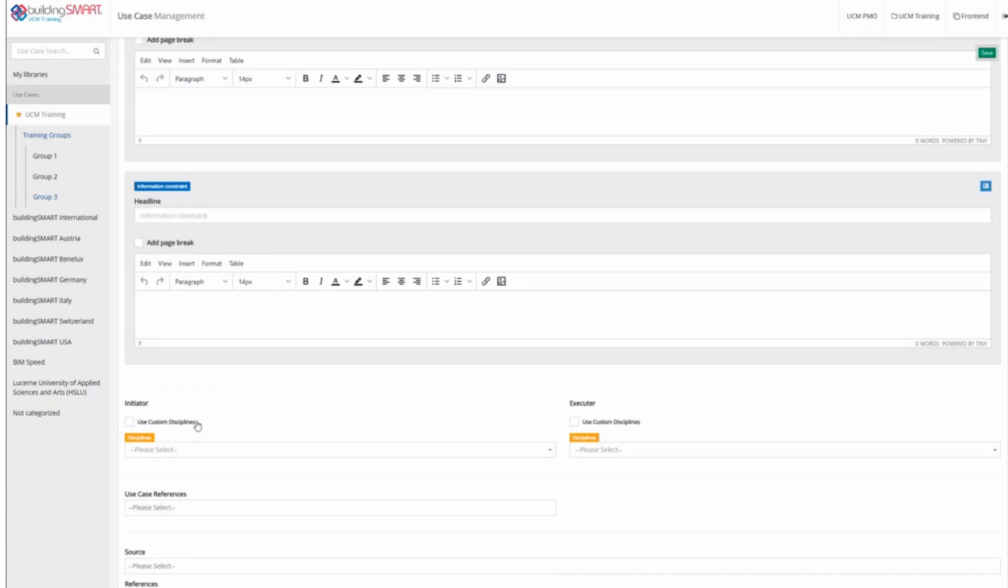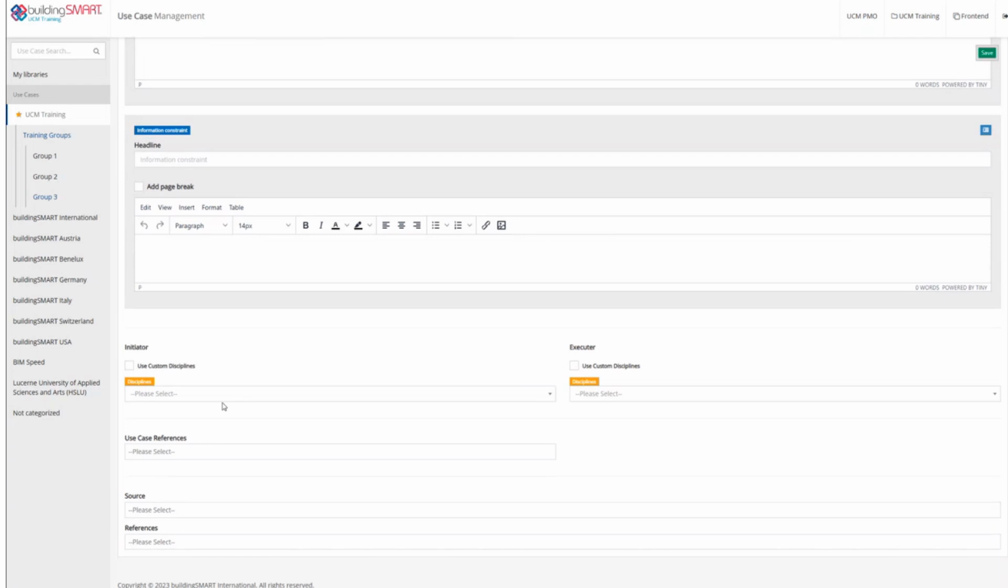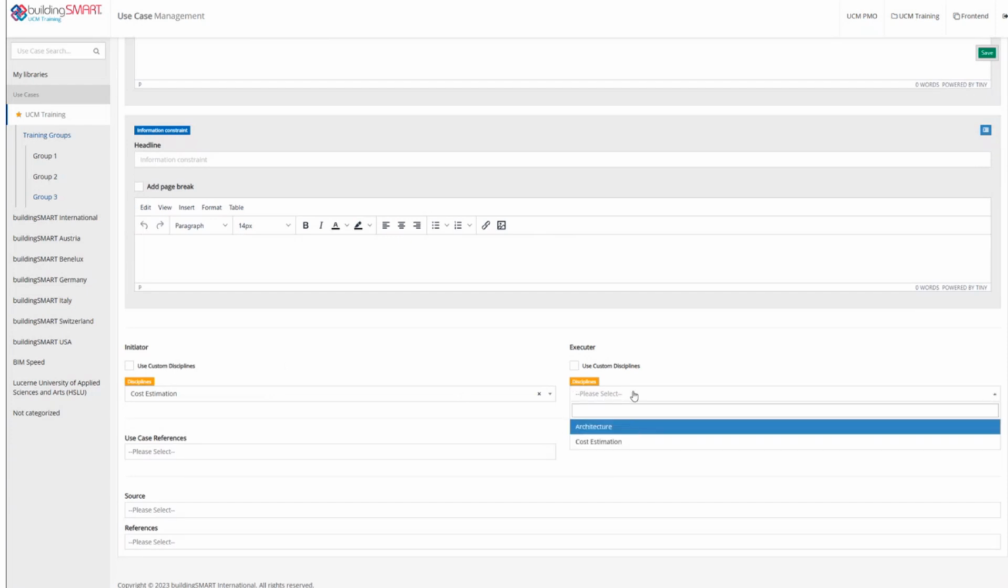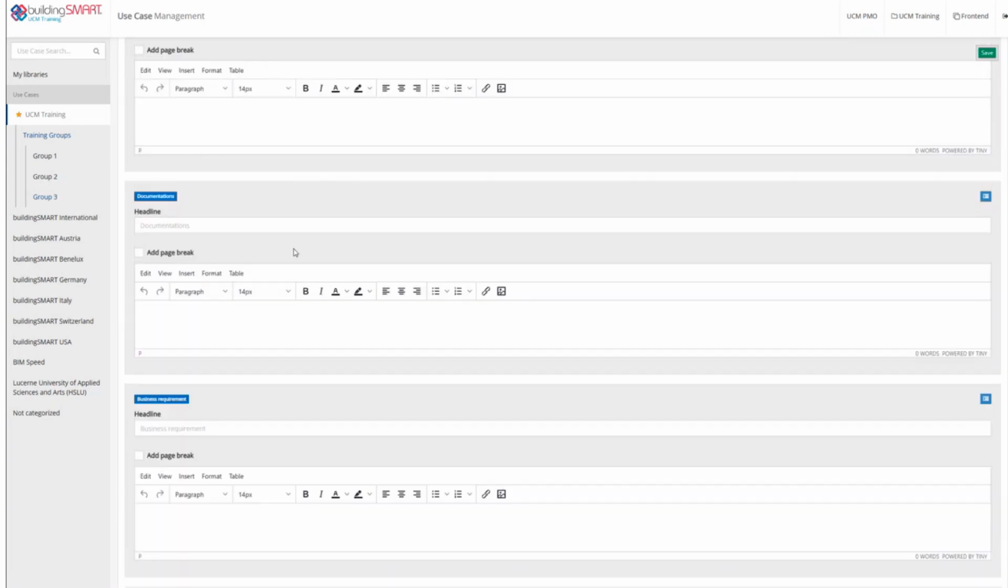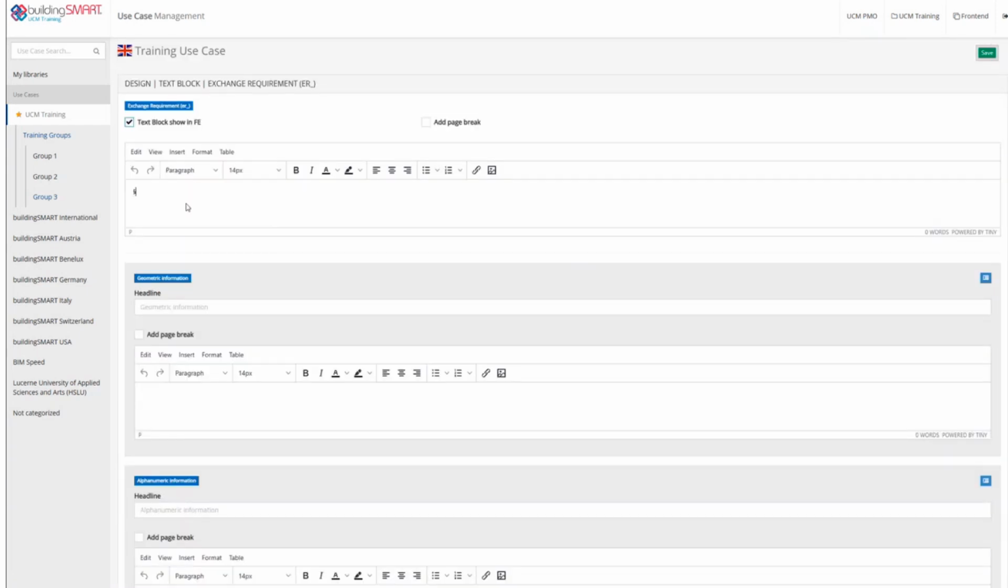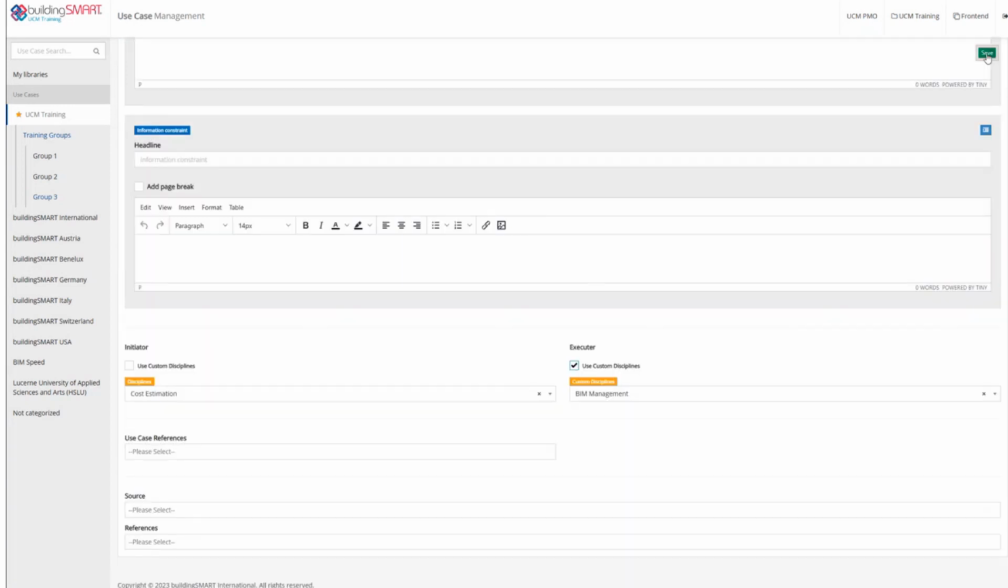And again, here, because it's an information exchange, you have two disciplines. So meaning, again, we say, okay, now it's between cost estimation and the BIM management. And you see here, the BIM management was not in Table 33 from OmniClass, but you created a custom discipline. So simply select this custom discipline, and here you will find the BIM management. Okay, write some text again here, and then click Save.